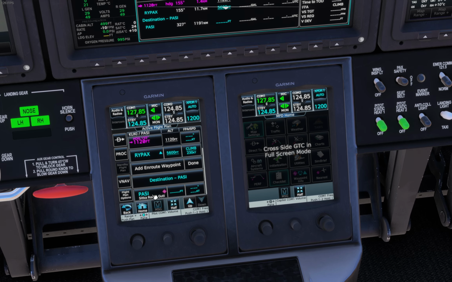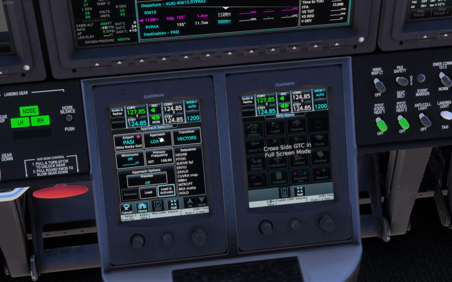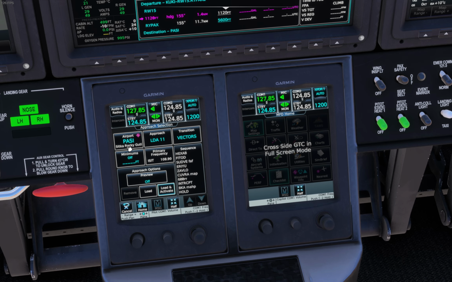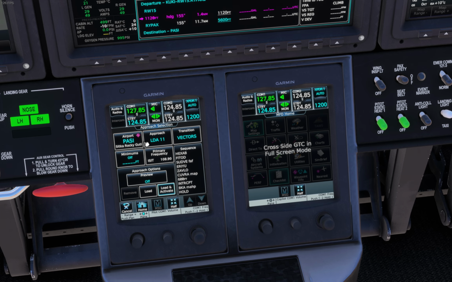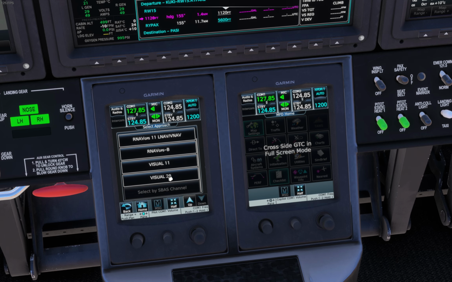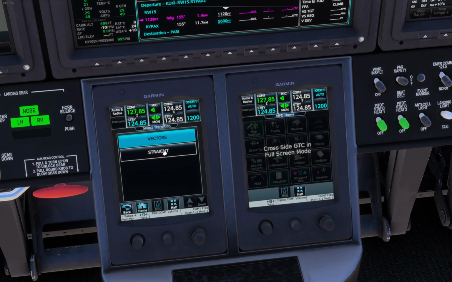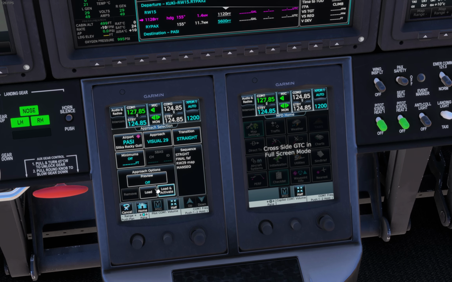So, adding a destination, we have the destination in there. Go to procedures again and find out what approach we want, what runway we're going to use up there. We don't know what approach it is yet. You can select anything you want. We'll do a visual to 29. Let's see, vectors or straight in? Straight in, maybe. And then you can hit load.